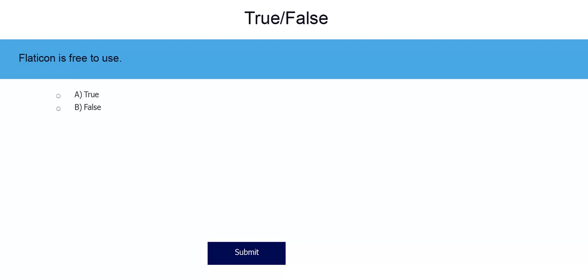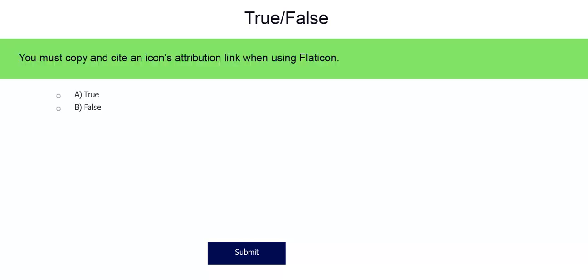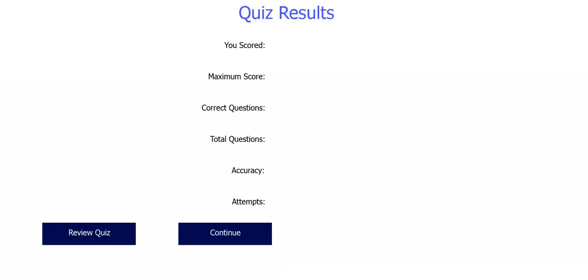Check your understanding with the first of 2 true-false questions. Flaticon is free to use. A. True. B. False. You must copy and cite an icon's attribution link when using Flaticon. A. True. B. False. After reviewing your quiz results, click Continue twice for our conclusion.